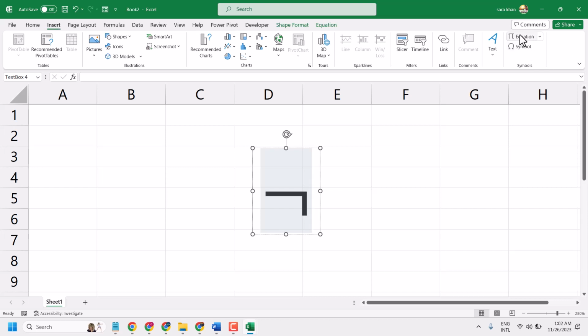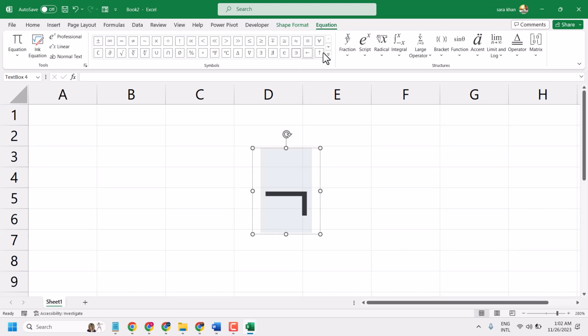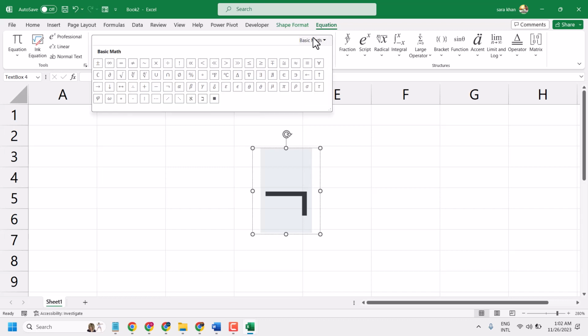So just insert equation, and once you click on equation, so in basic math, select it, and there are some more symbols like minus, plus, therefore, left, right arrow.